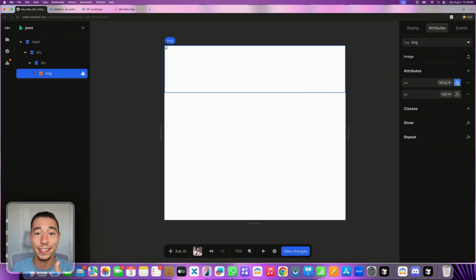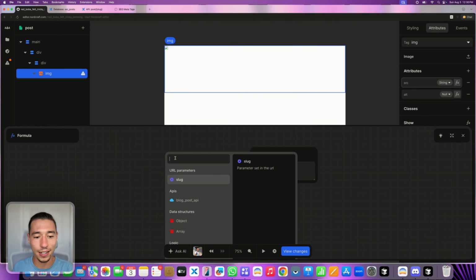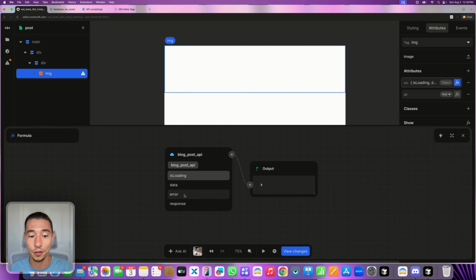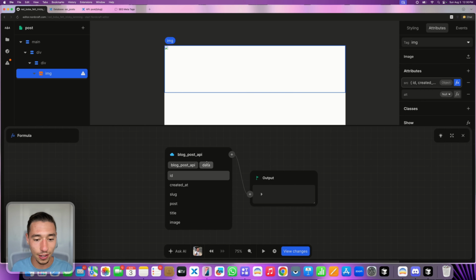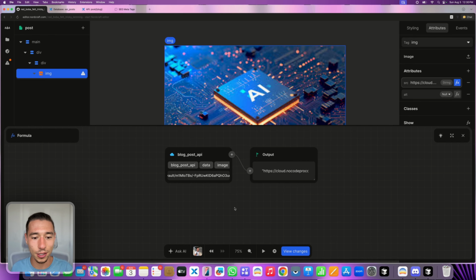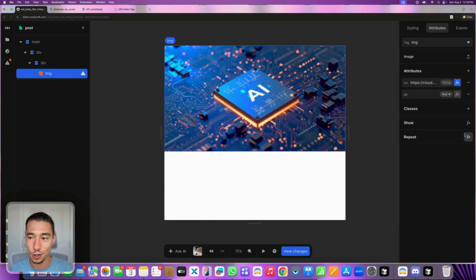Now I'm going to make it dynamic using the source attribute. So we go on source, and we're going to now take this API data that we're dynamically loading using server-side rendering. I'm going to go on data, and now I'm going to take image URL. And now, as you can see, I'm setting the image just like this.